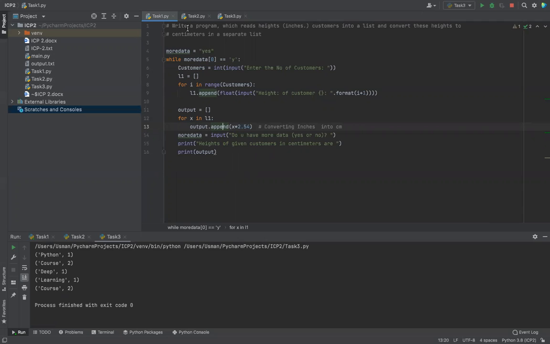So we have three tasks. In task one, we have to write a program which gets input from the customer. The input is height in inches, and it takes the input into a list and then converts these heights in inches into centimeters in a separate list. And here we have to use the interactive loop.